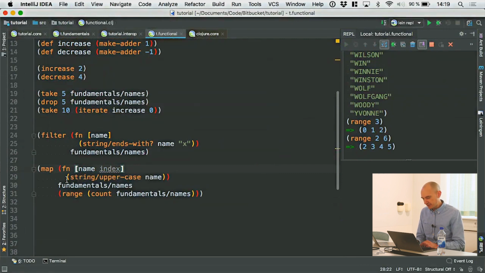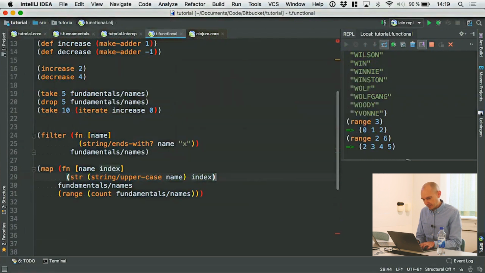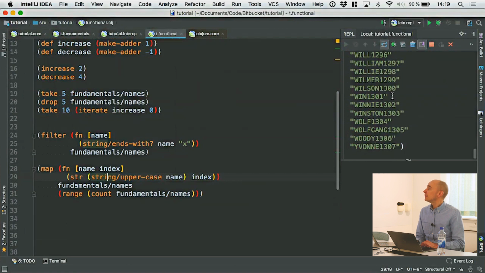And I guess I could just concatenate the index at the end in my transform function, and you will see that it will just keep going like that. And you can put any number of sequences in here and just increase the number of arguments to map and give you something like that.